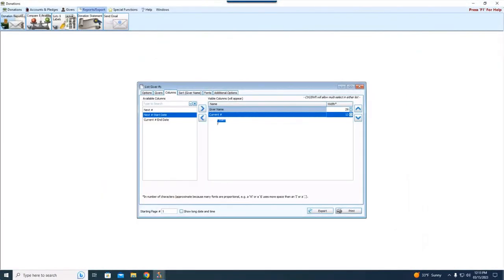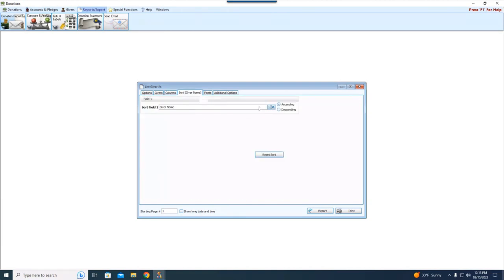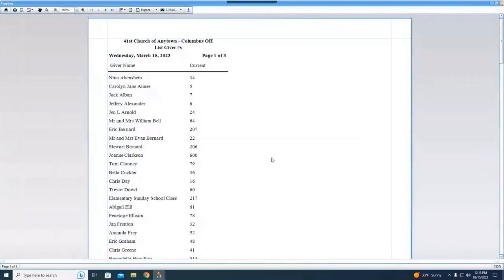All right, let's get rid of these. Sort tab, also super handy. It's going to depend on how you want this report sorted. Some people want this report sorted in alphabetical order. So you would choose giver name, hit print, and you are going to have everybody in alphabetical order.